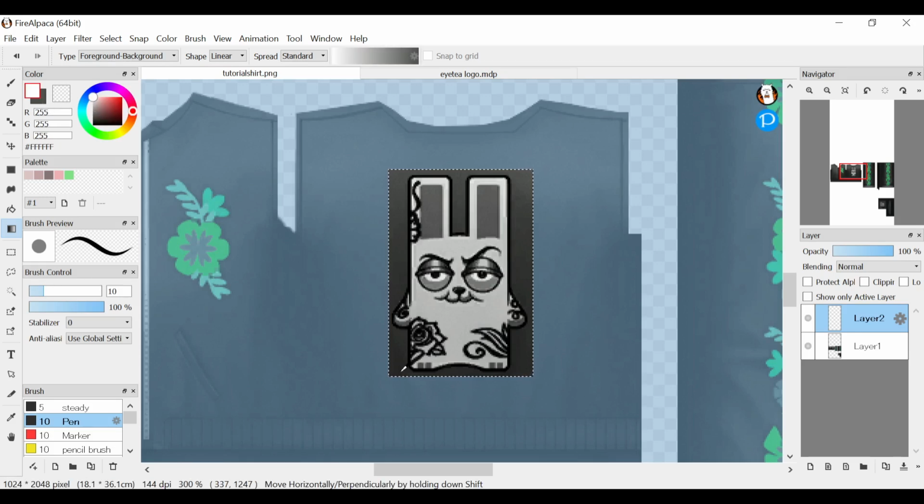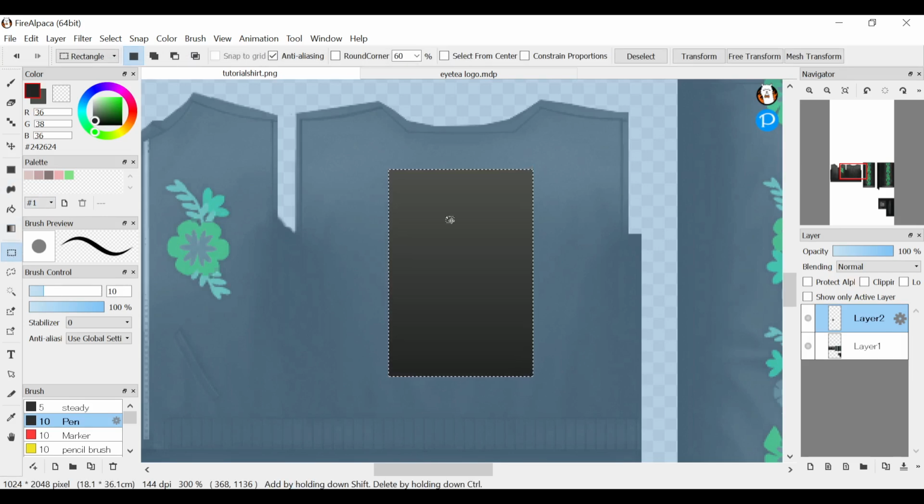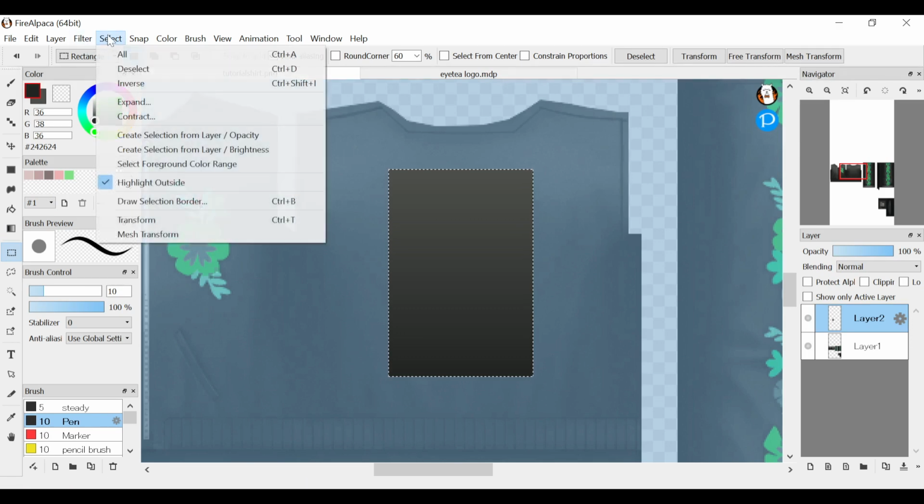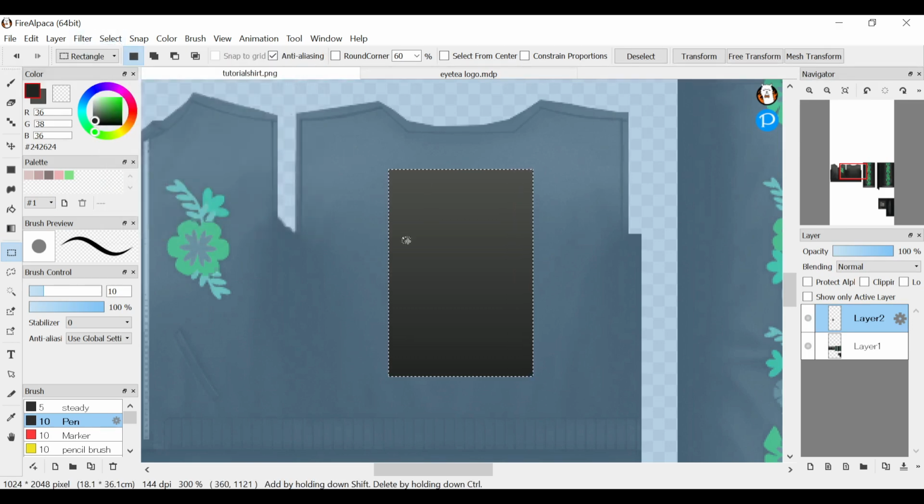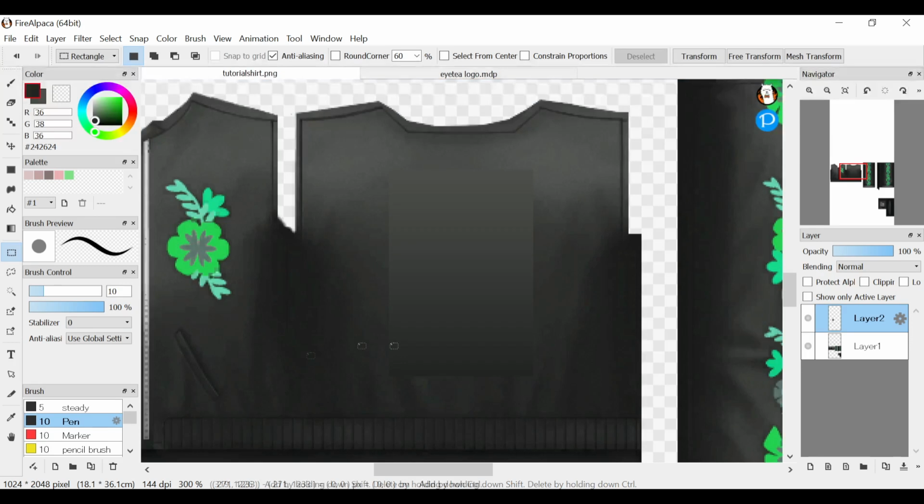I want my secondary color to be this darker gray at the bottom, so I'm going to go ahead and right-click down at the bottom. And now with this gradient tool, I'm going to go ahead and drag up from that bottom. I think that is pretty good. I can go ahead and deselect this. I can either go to Select, Deselect, which is also Control D, or I can grab my selection tool and click anywhere outside of the selection, so anywhere in this blue area.